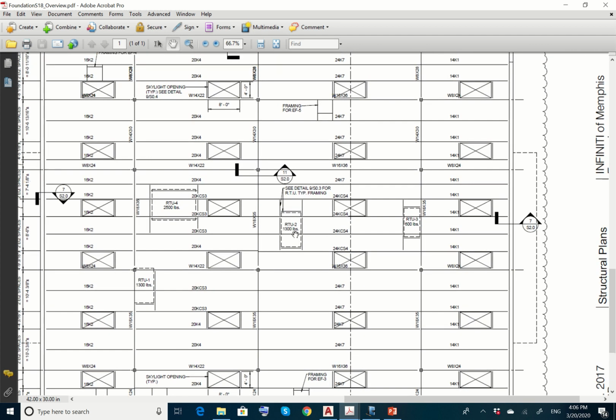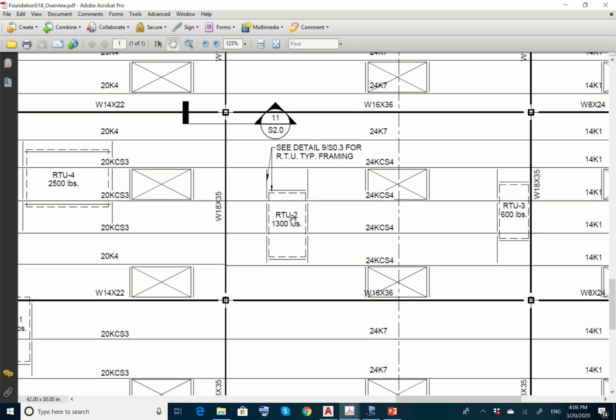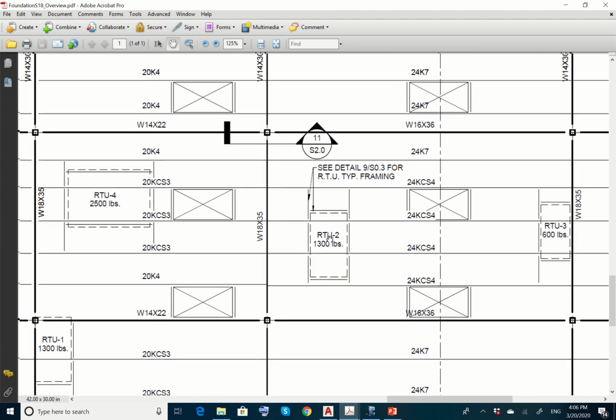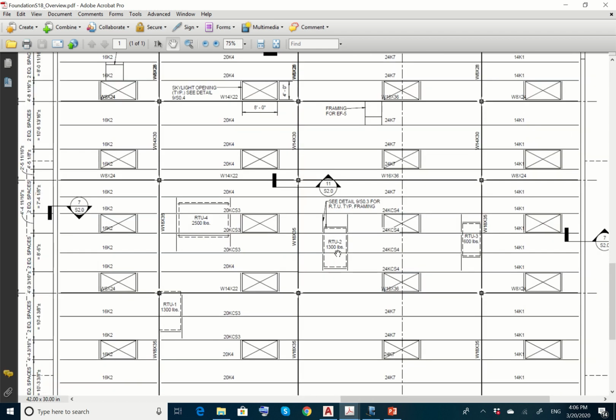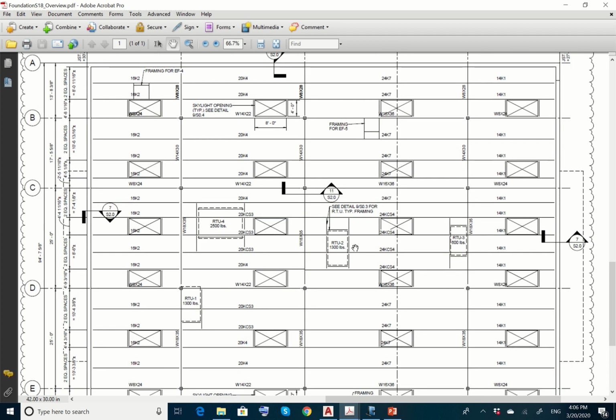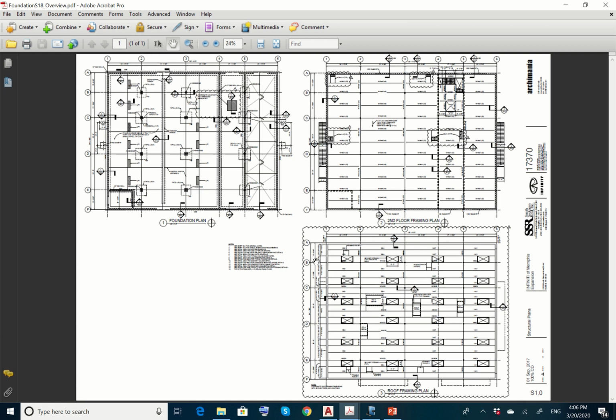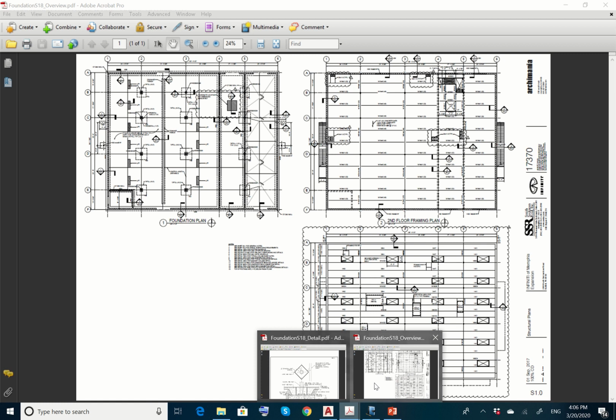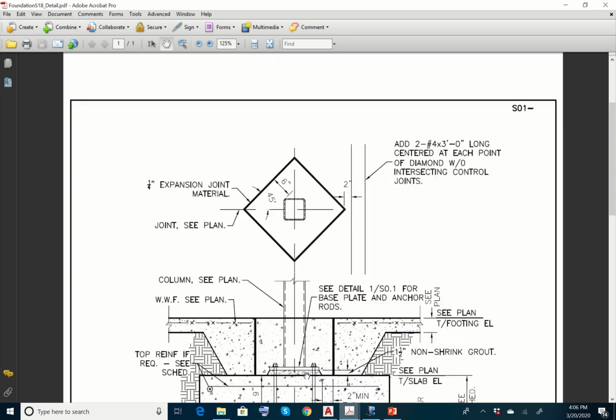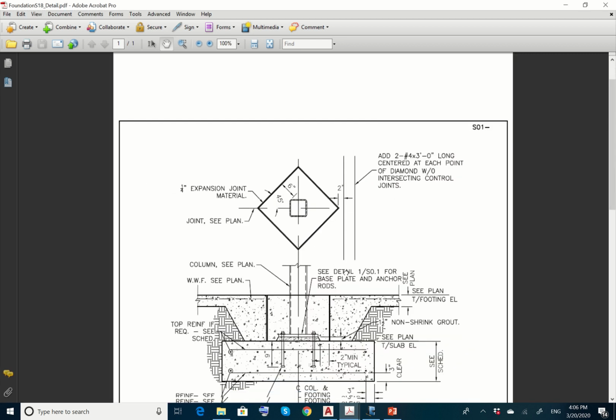RTU, this is a rooftop unit for the AC, the air conditioning. So you're going to be putting all those details. And again, any dimension that is not there, you just assume it. The weight of this RTU unit is 1,300 pounds. So you're going to be creating those 1, 2, 3 layouts for each one of those, and you're going to be creating a 4th layout for this foundation detail.